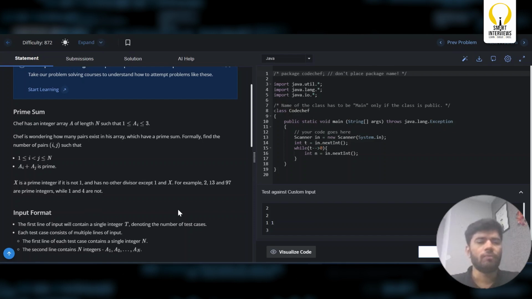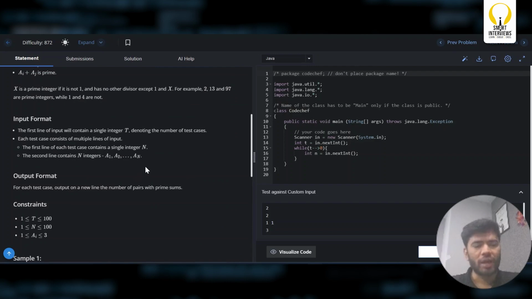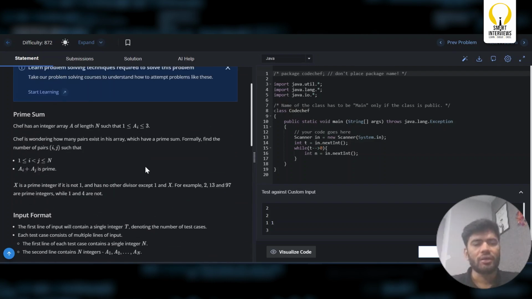Cool. Let me quickly explain the problem statement. So in the input, what we are given is simply n integers, right? We're given a list of n integers, and each value in that list will only be in the range from 1 to 3. So the values will be either 1, 2, or 3, right?